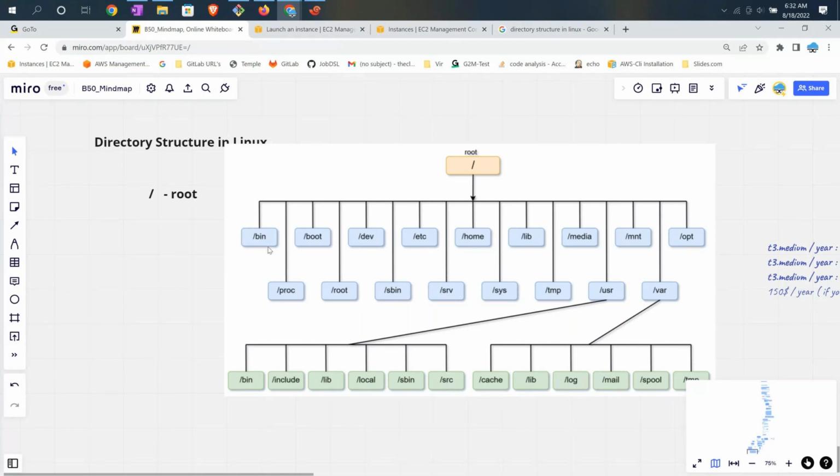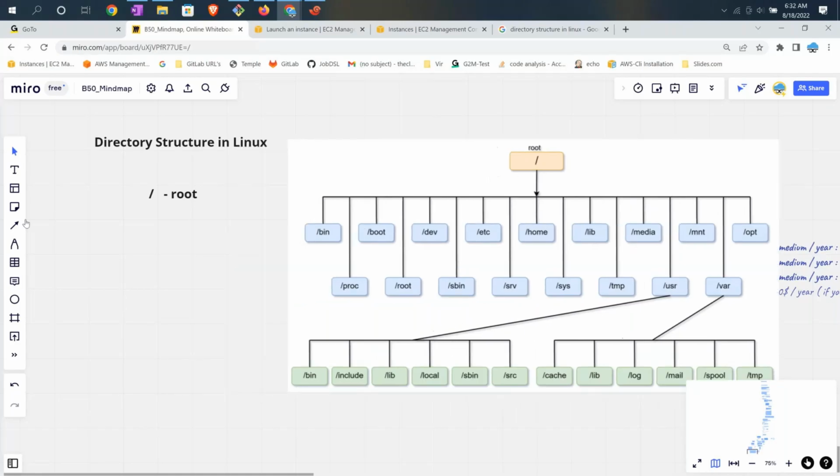Proc has all the CPU and memory related information. Slash root is the home directory of the user root, and all the commands executed by the root user will be saved inside this. So each and every thing has its own importance. Typically this is how the structure of Linux looks.